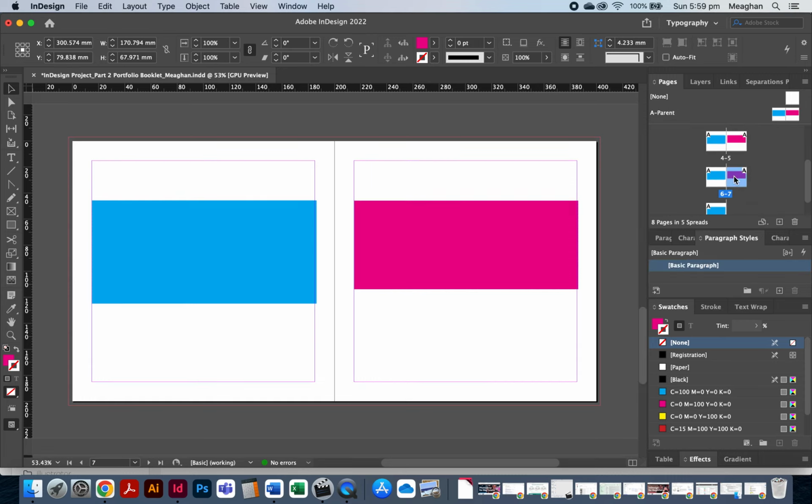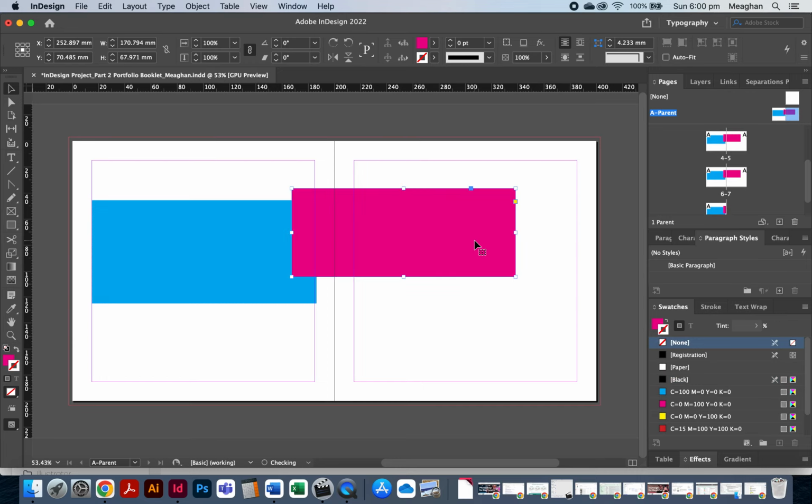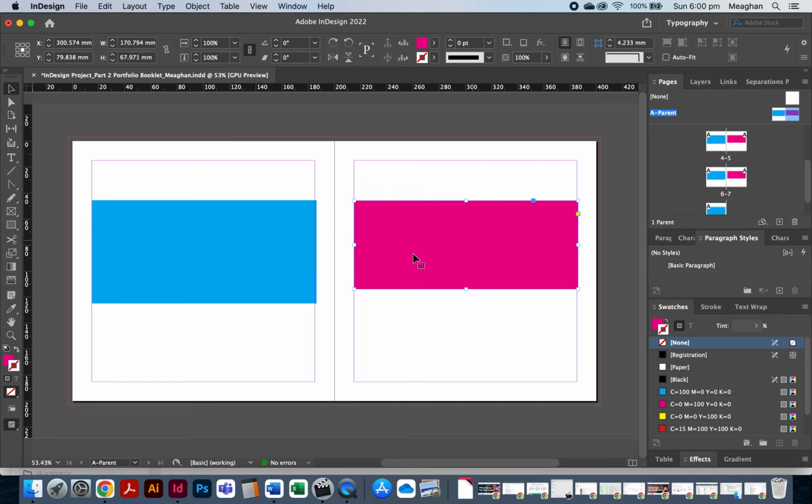If I double click on page 7, this is showing pages 6 and 7. You can see those boxes are there. You can't click on them. I'm trying to click, and you can't click and drag. You can't pick up these objects. They're locked. Anything that's on the parent page is locked when you go to your document pages. So if you needed to move or change anything, you've got to double click on your parent page, and now you can move it, edit it, change it, delete it, whatever you'd like to do.